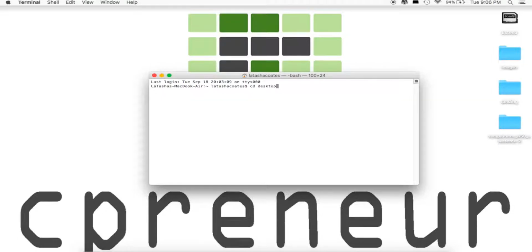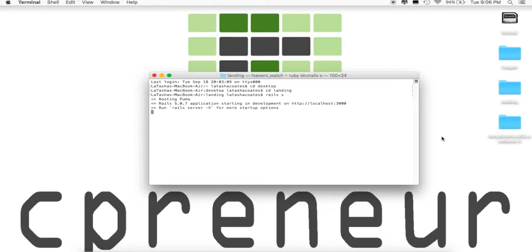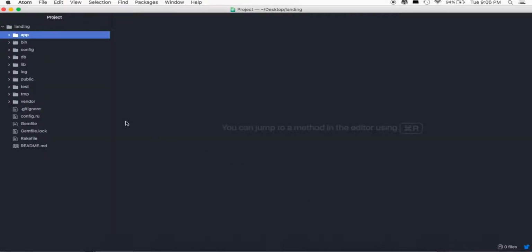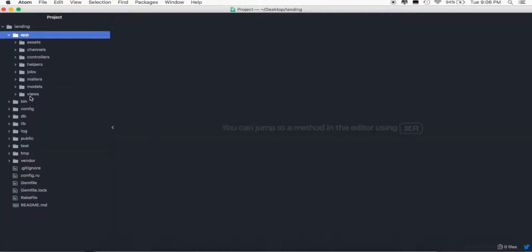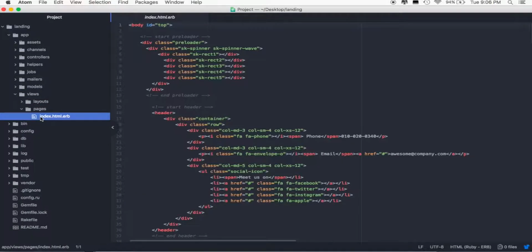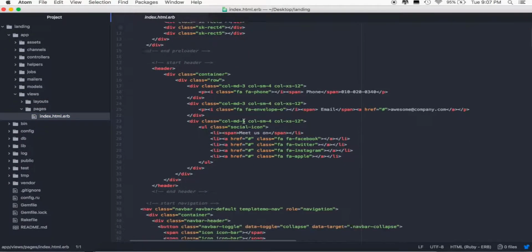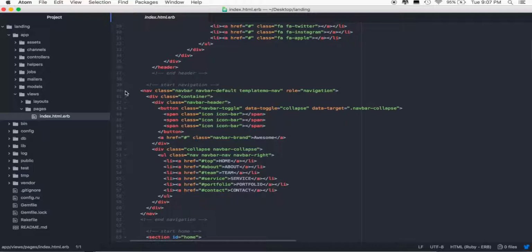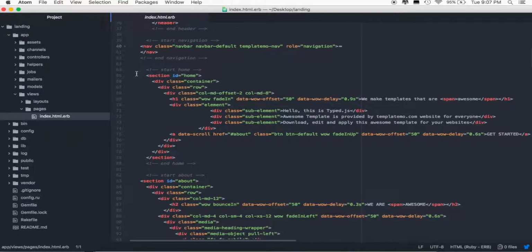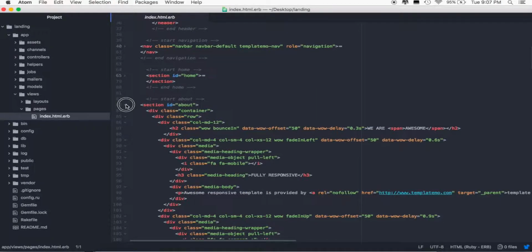So first, of course, you're going to CD into your desktop and then CD into your landing page or landing. Now for the sake of this video, I'm just going to keep my Rails server running, so let's go ahead and type in Rails S. Let's go down to Views, Pages, Index.html.erb. And just to make everything a little easier, we're going to collapse all the sections except for header.